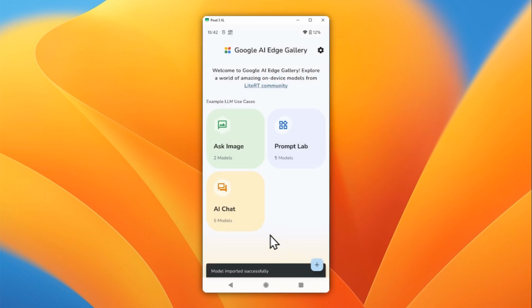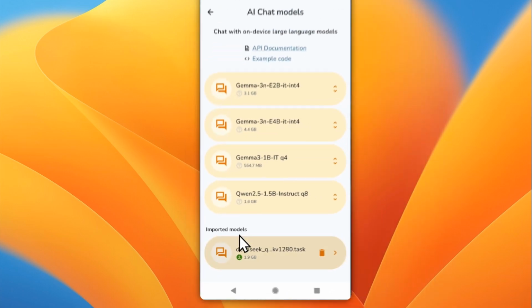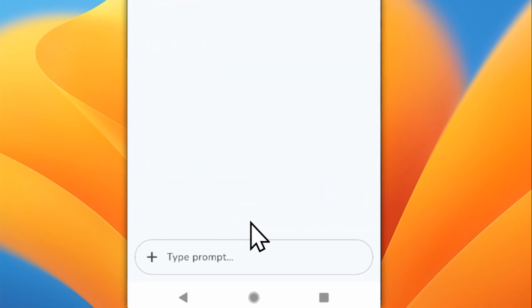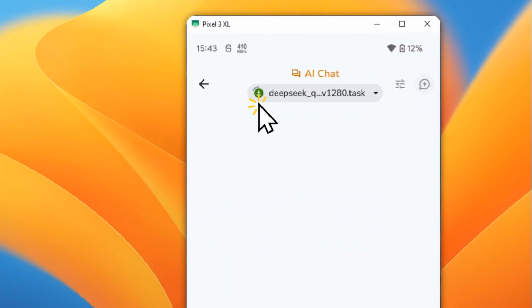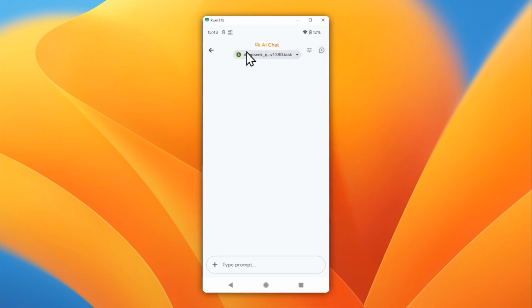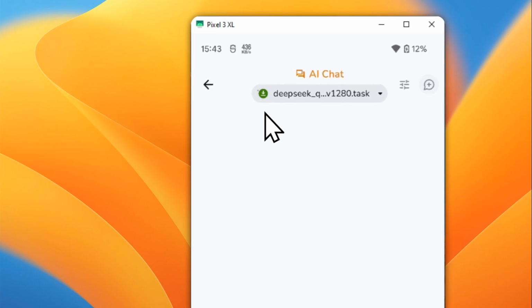3, 2, 1. All right, so the model has been imported, and then you can navigate to AI chat, and there you go, the imported models will be right here, DeepSeek-Q8 something. You can open it and just wait for the model to be initialized. Do not send any message or chat when there is this loading icon. It means the model is still being loaded into the hardware, so just wait until it is finished.